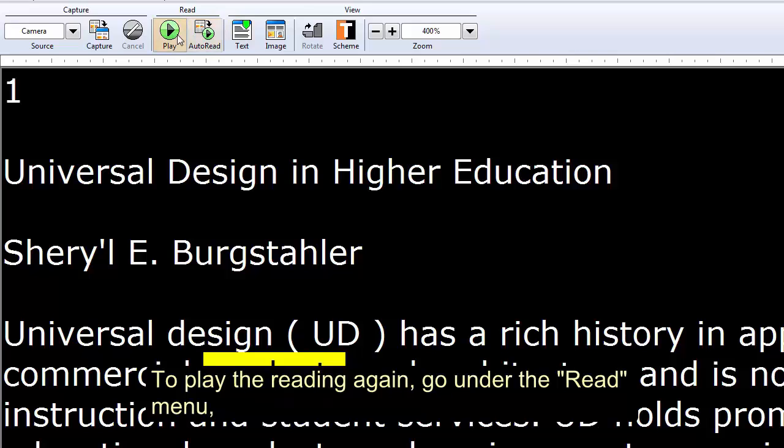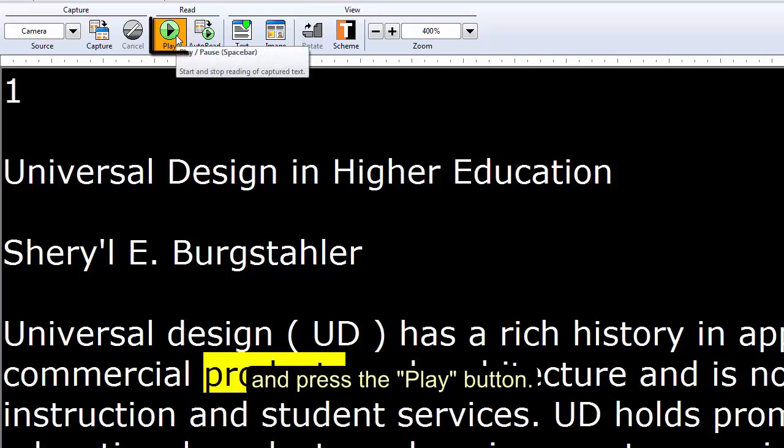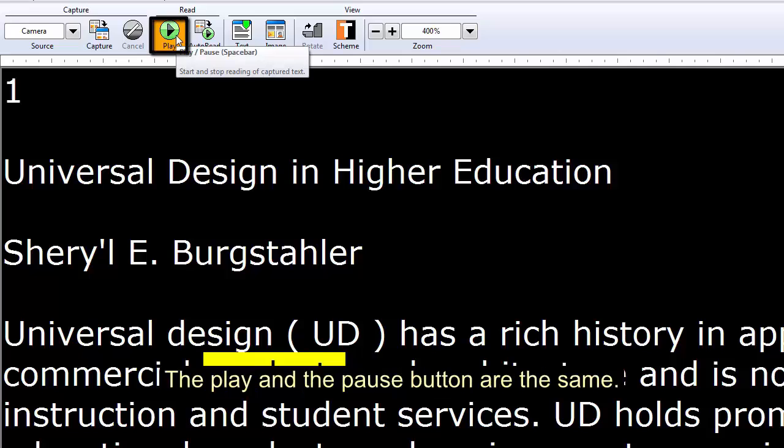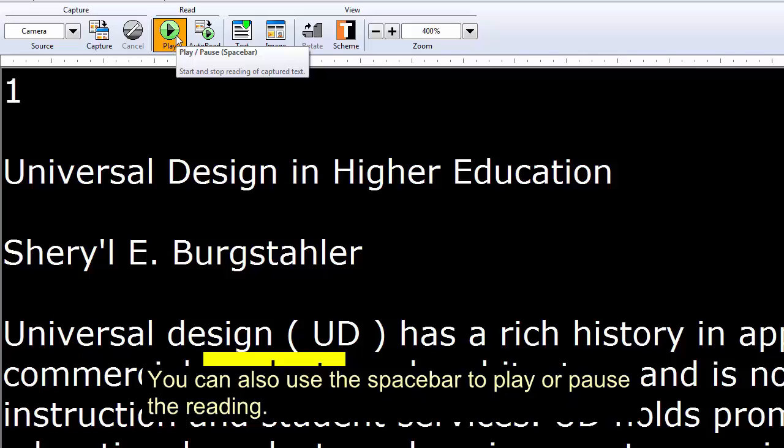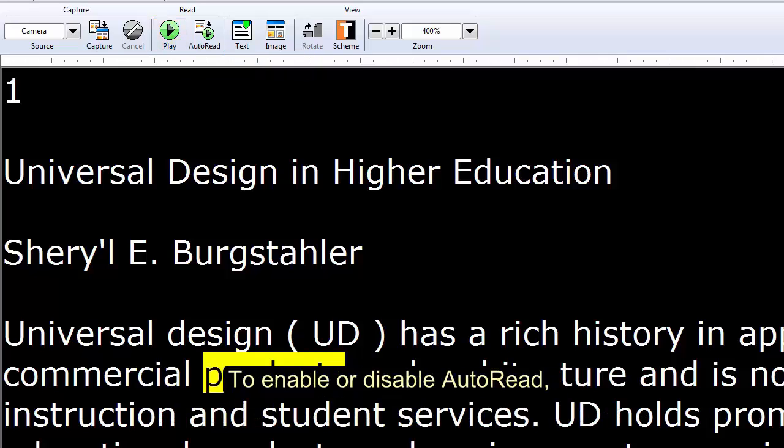To play and read the reading again, go under the Read menu and press the Play button. The play and pause button are the same. You can also use the spacebar to play or pause the reading.